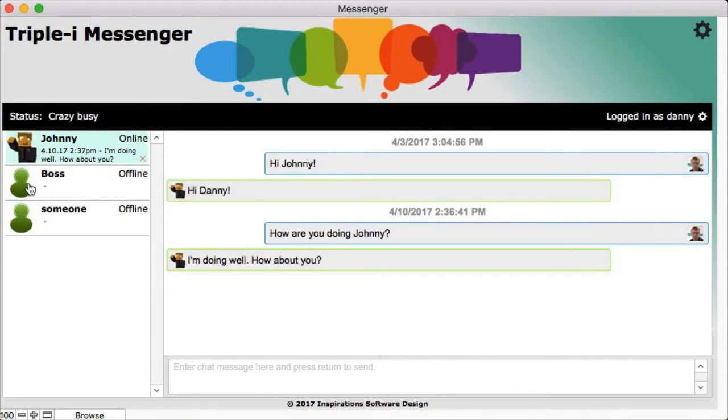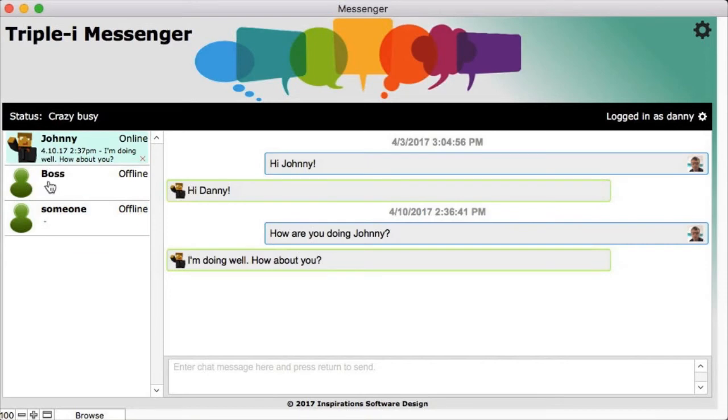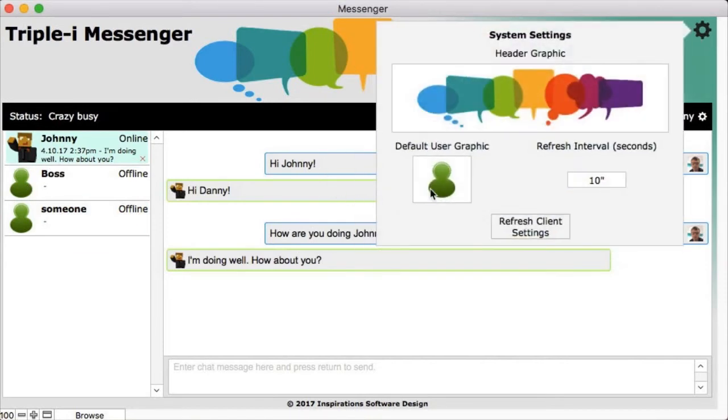It also appears over here. You can see Boss and someone have not selected pictures for themselves, so they get the default image, and that's something that the administrator can select here. And there's also this refresh interval.